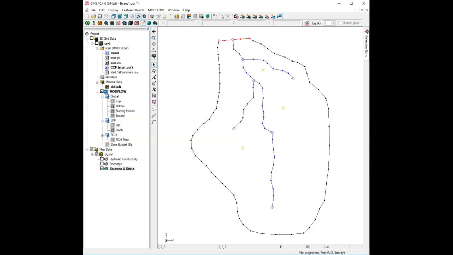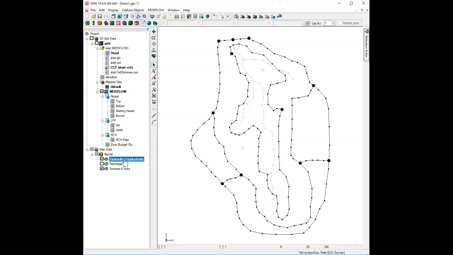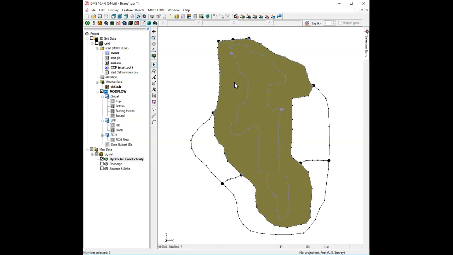The next thing we're going to do is look at storage coefficients. So for transient simulations, you need to have a storage coefficient, specific storage, storativity, specific yield. And since this is an unconfined aquifer, we're going to enter specific yield. And we're just going to piggyback that on top of our hydraulic conductivity arrays. So we're going to use this set of polygons here. Let's see, we're going to use the shift key and multi-select these 2 polygons here, 1 and 2.